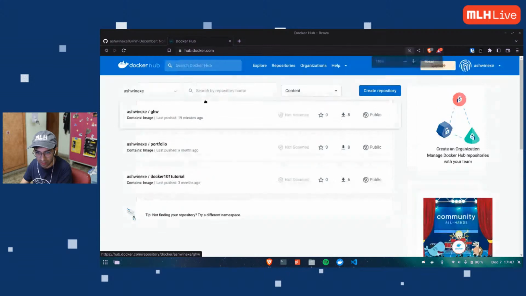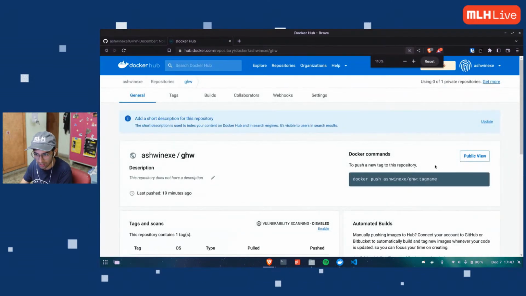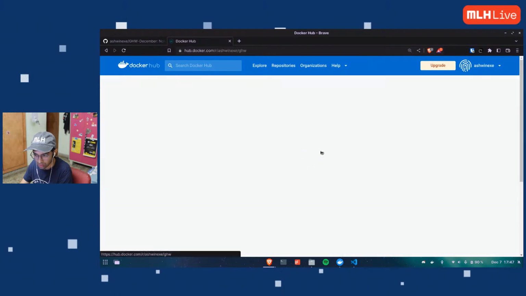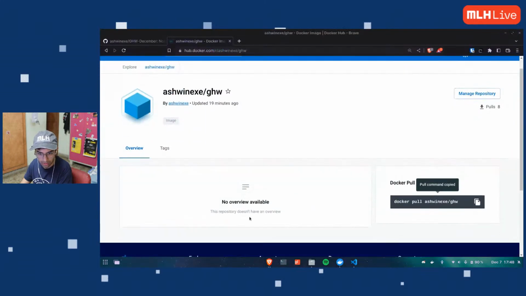So I have my repository, just like GitHub. I have my image here in Docker Hub, and if you copy this command, so if you go to this website, ashwini.exe/gsw, you will find this image, and if you just run this command in your system, if you have Docker installed, you will literally pull down my image. So let me just pull that for convenience. There you go.